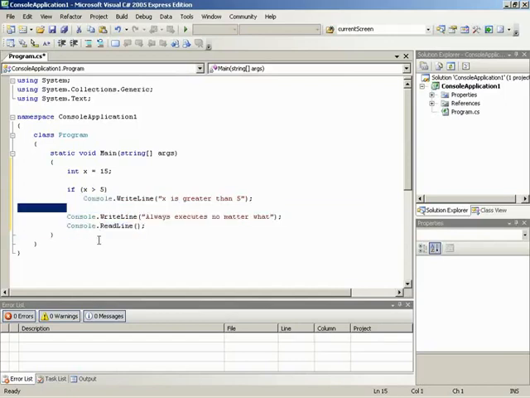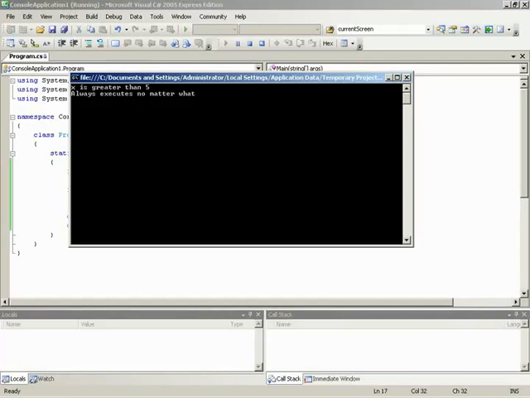So what we should see printed out is going to be x is greater than 5, always executes no matter what. Let's go ahead and run this. And there you go. X is greater than 5, always executes no matter what. Let's go ahead and close that.